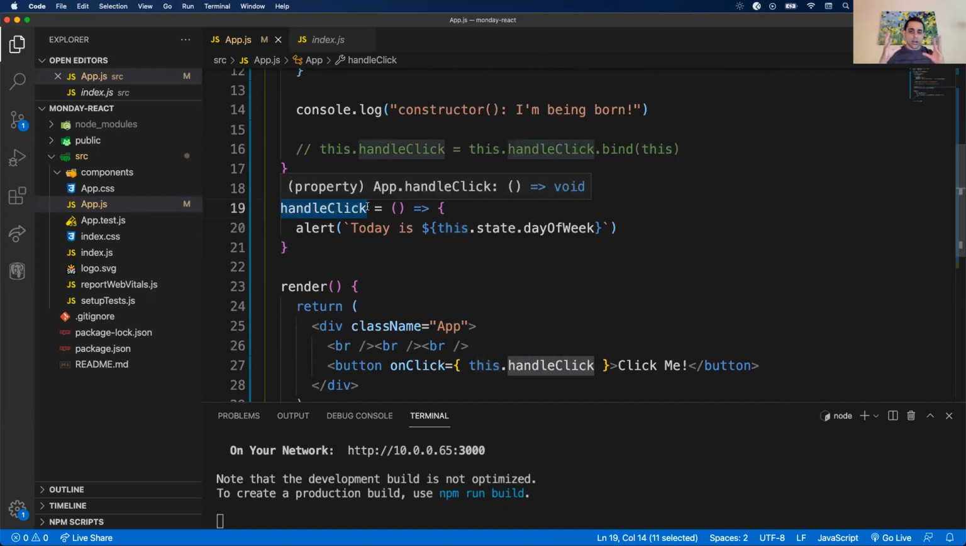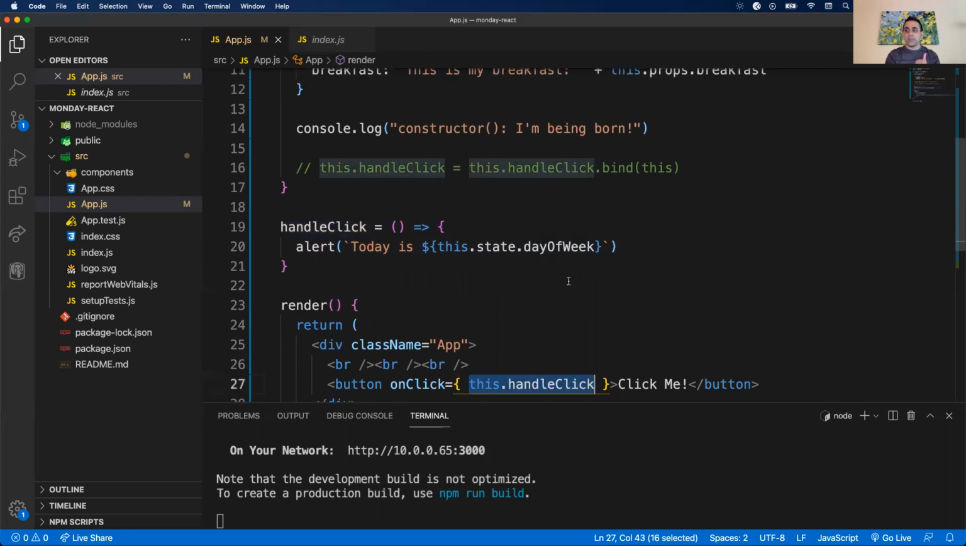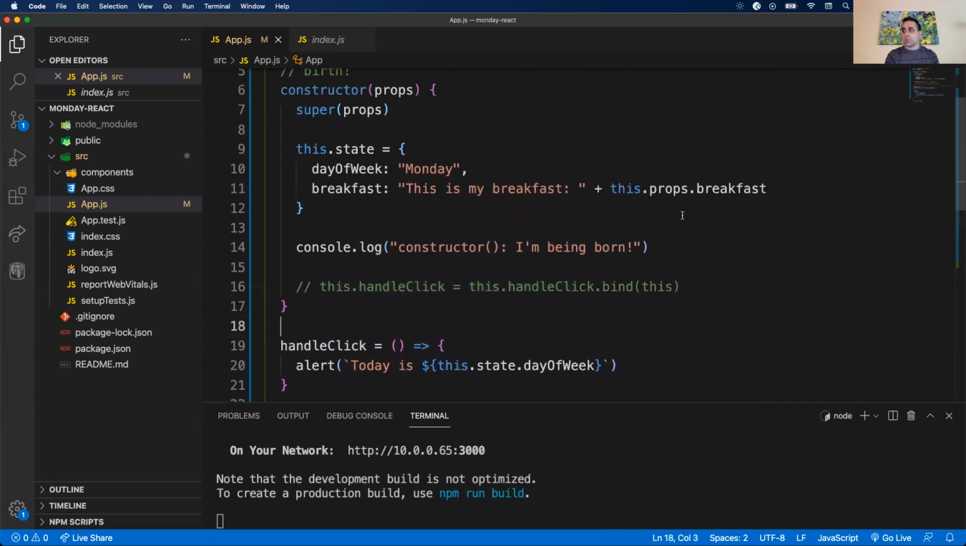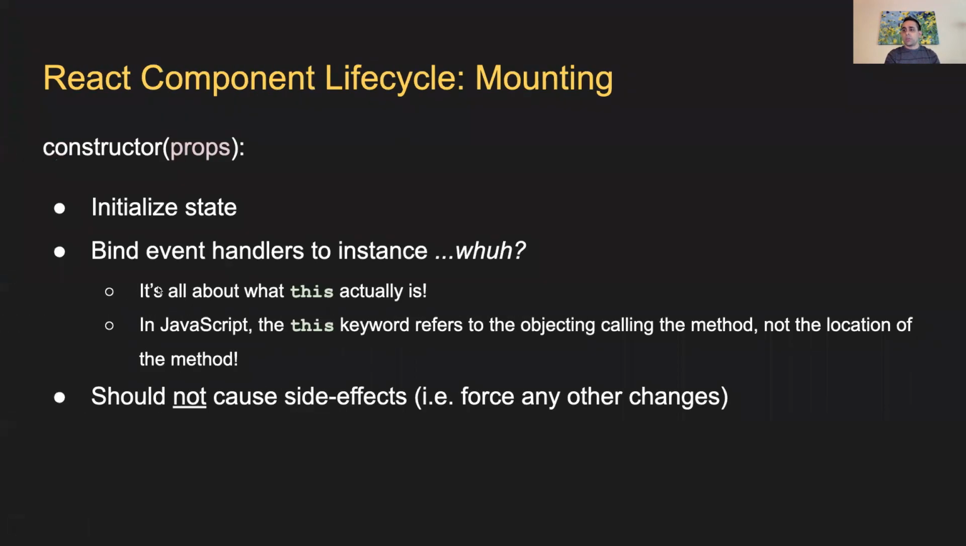So again, I know this is sounding very complicated. The main takeaway here is just create anonymous functions whenever you're calling them from events, and you should be fine. If you do not, just know that your constructor is a place where you want to make these bindings happen. All right, so that's all I want to point out about constructor. That's something you can do for bindings.